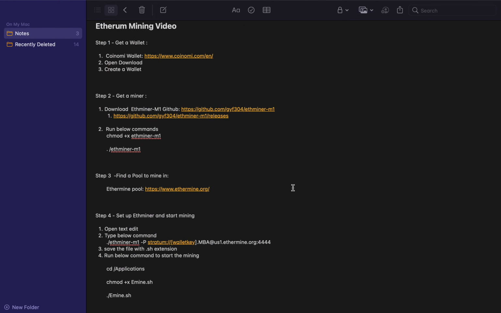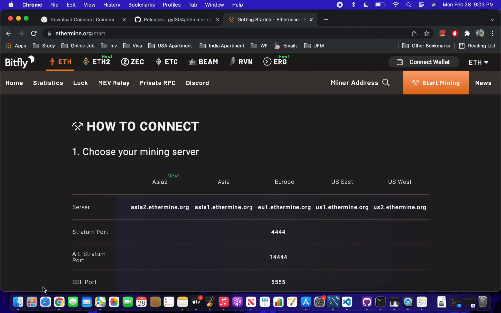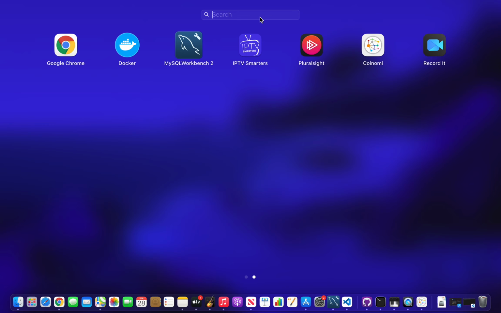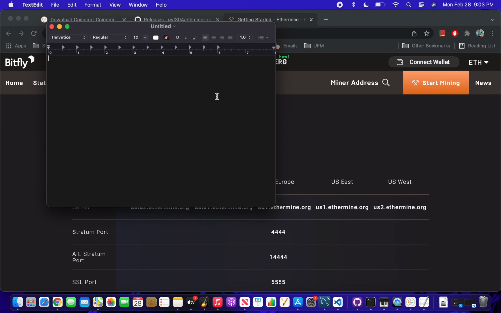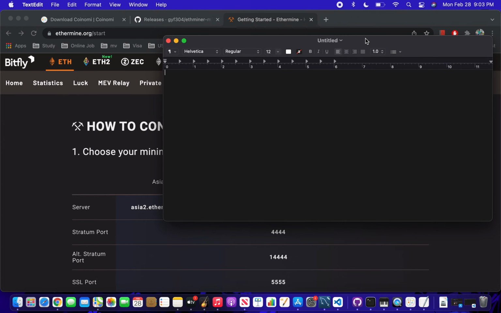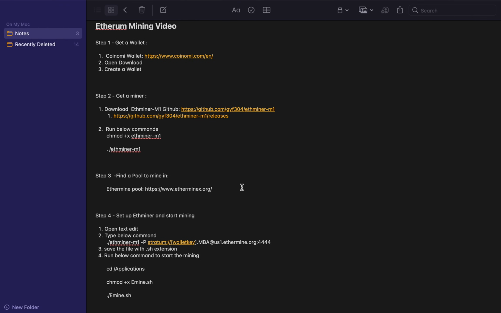All right, finally, step 4, set up ETH miner and start mining. So now we're going to set up ETH miner and start mining. So you're going to open TextEdit. So TextEdit. I'll make this bigger for you guys. So if we go back to our notes, it says open TextEdit, type the command below.